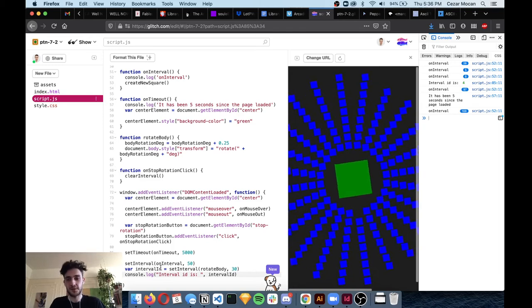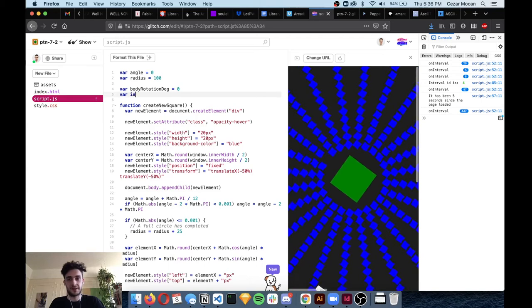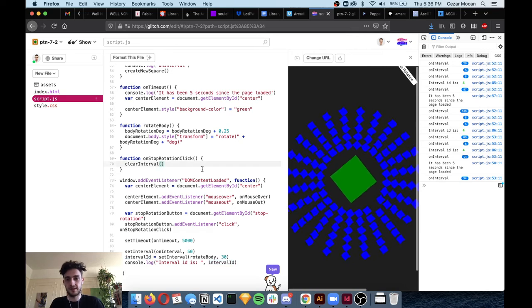So we somehow need to pass this interval ID from this function into this other function, right, to be able to pass it to the clear interval call. And the way to do that is by turning it into a global variable, right? So if at the very top we declare var interval ID equals 0, and then in here, instead of declaring it again with var, we just assign the value of the interval ID to the variable, right? And then we just say clear interval for the interval ID.